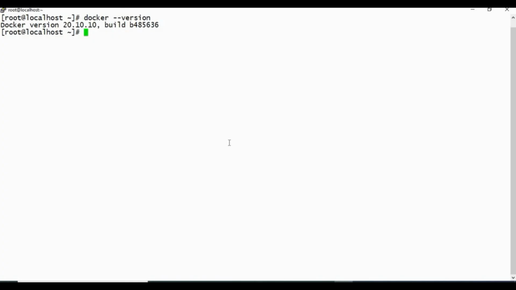Even on Mac you can set up Docker. So they are all easy installations. You can use different methods. I will link how to install Docker on CentOS in this video description, which you can refer to, and you can set up your Docker.